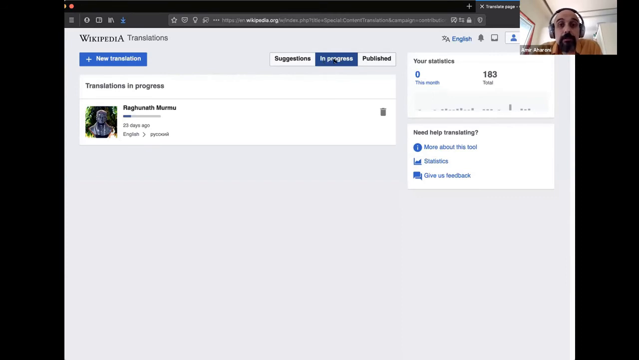The in progress button shows translations that you have already started. So I am now translating an article about an Indian educator. I haven't yet finished it, so it appears here in progress. If you haven't started anything, then this will be empty. Now, if I want to start a new translation, then I click this button at the top, new translation.